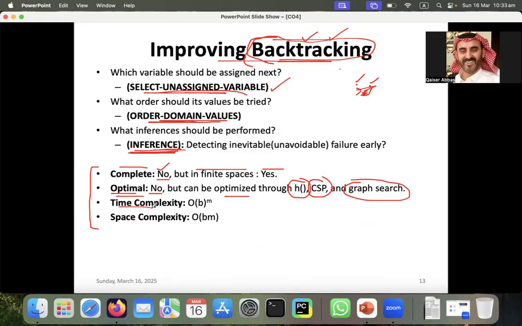Whatever the time complexity of the depth first search is, that is the same for the backtracking. Order of b raised to the power m, where m is the maximum depth of the search tree. It will go up to the maximum depth. Space complexity: you are multiplying b with the maximum depth m. You are not taking it as an exponent or power, you are simply multiplying.